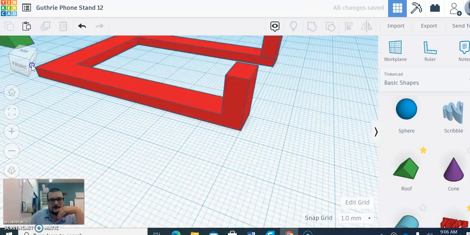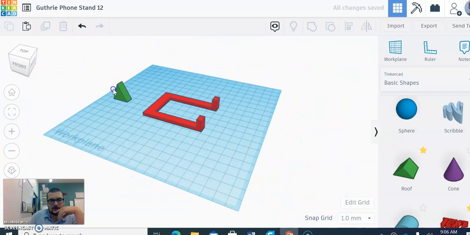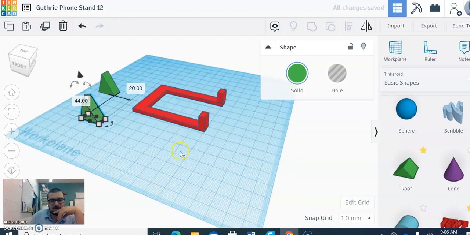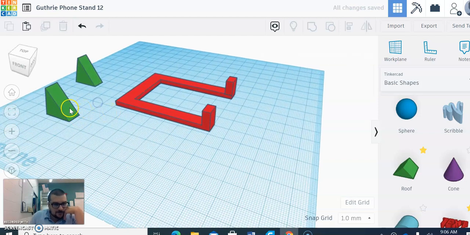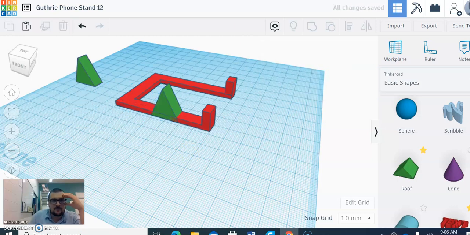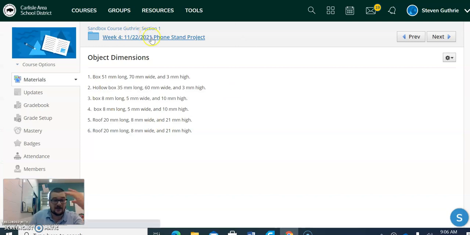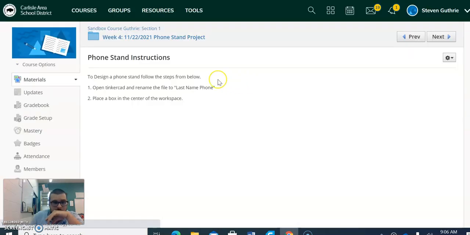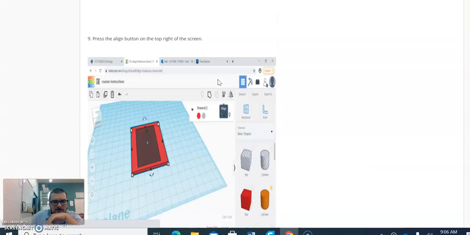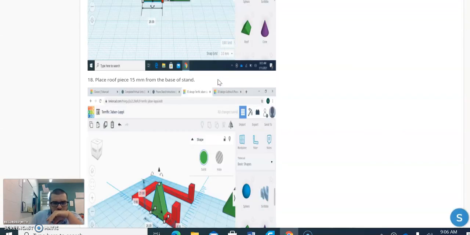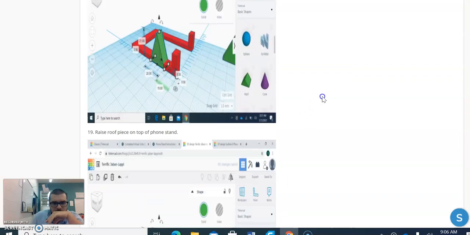Okay. So next, we've got to put our roof pieces. Need 2 of those here. So we're going to put this in here, and I'm going to have to double check how far back it's supposed to go, because I am blanking on that right now. So give me 1 second. I think it's 15, but we're going to double check. Yeah, 15 from the base. Okay.